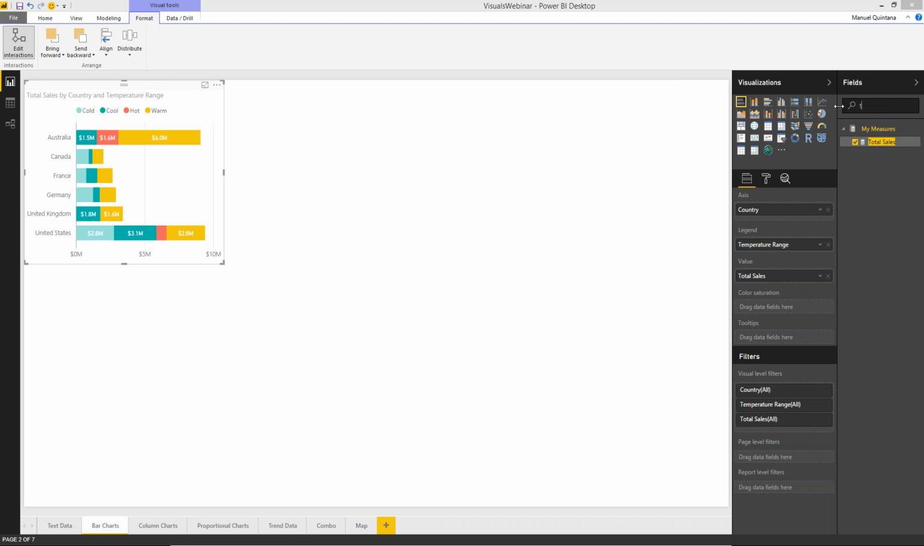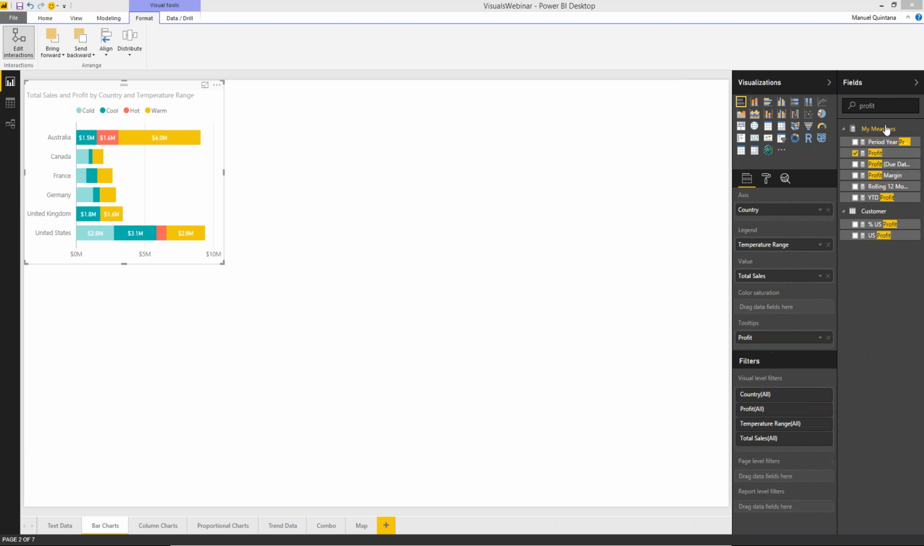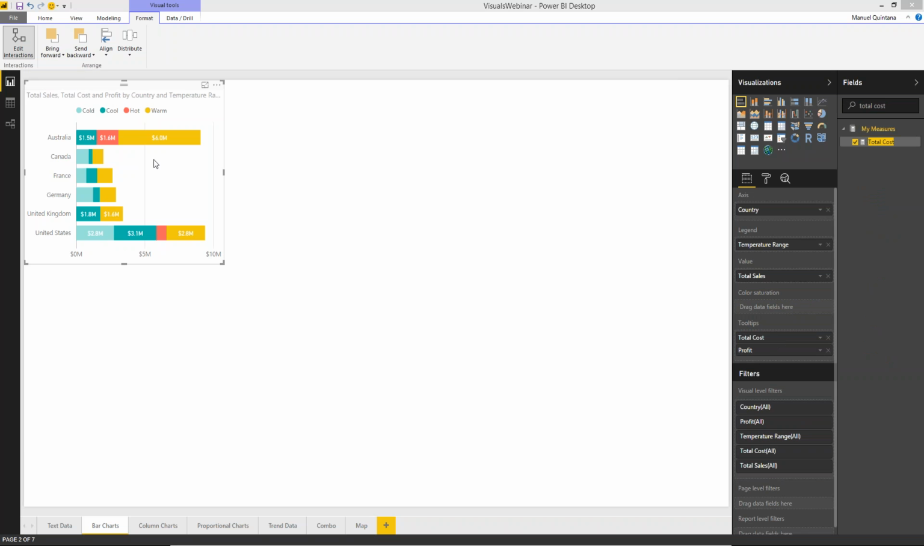So what I'm going to add into here is total, actually let's go with profit. I'm going to drag that down into the tooltips, and I'm going to go with total cost as well. So we got total sales, total cost, and profit, and you'll see nothing's changed in my visualization, but as I hover over, now these values are presented to me.